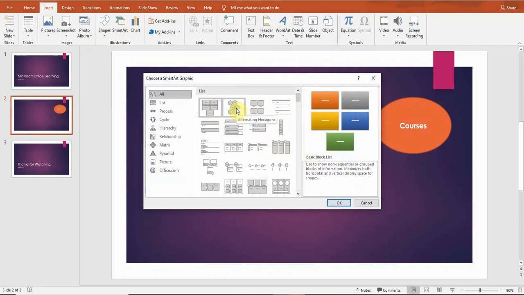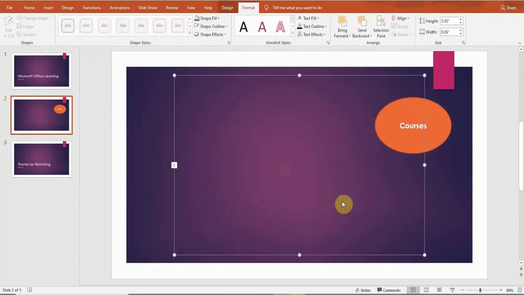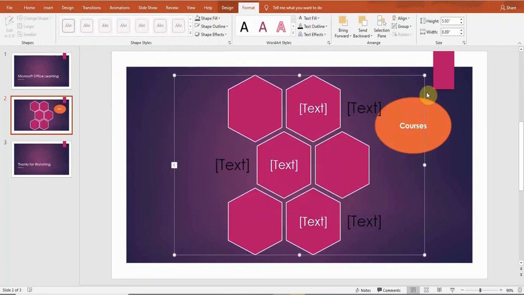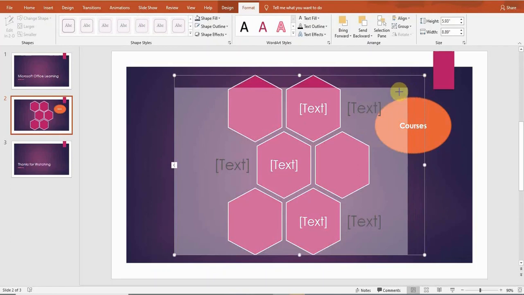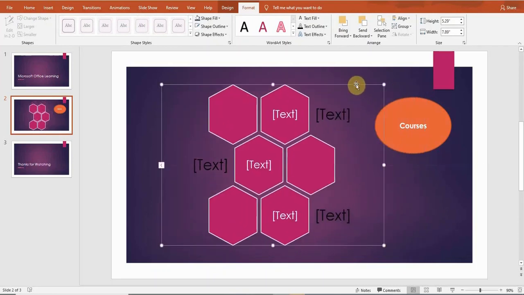For example, if I want this SmartArt, I click on this one, so it will show on your side how it looks. I'm okay with that. Press OK. Now you can see it has been inserted, so I can resize it from the corners. I'll move it to this side.